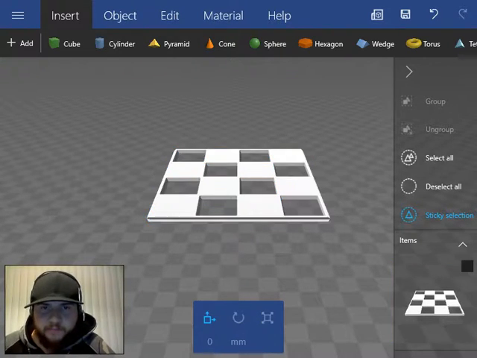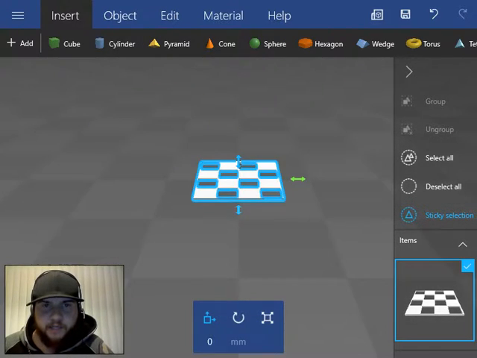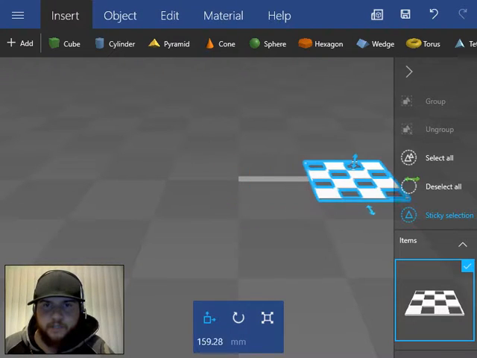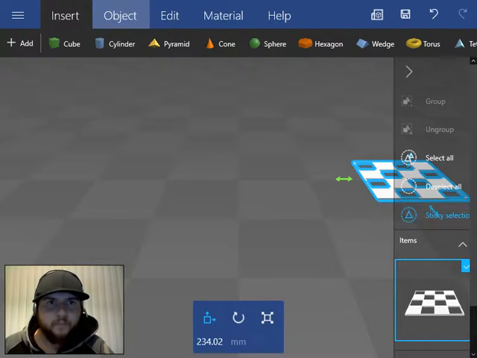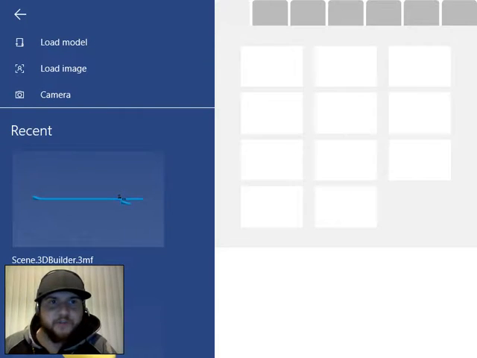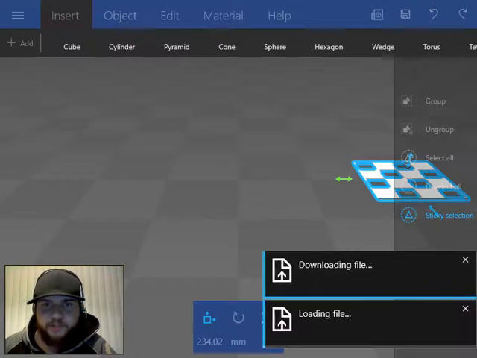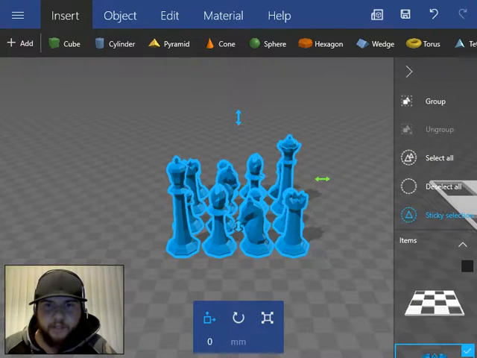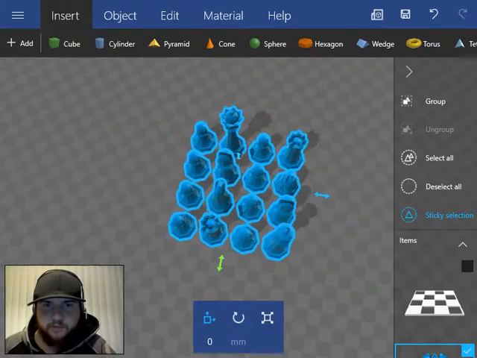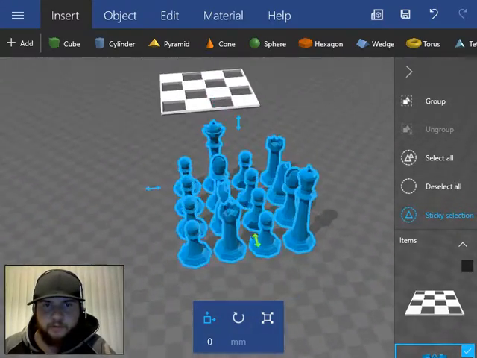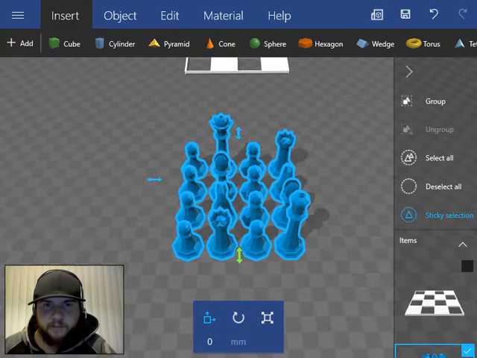Before I get into making the chessboard, let's go ahead and bring in our pieces. Let's move this guy, because it will be in our way. Let's slide her over for now. Alright, so here we go. Boom, chess pieces. Now we've got all these pieces.